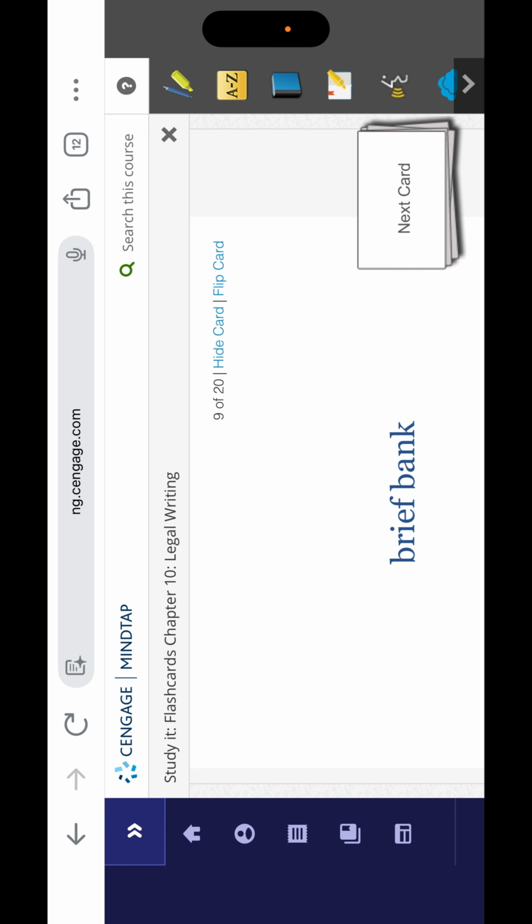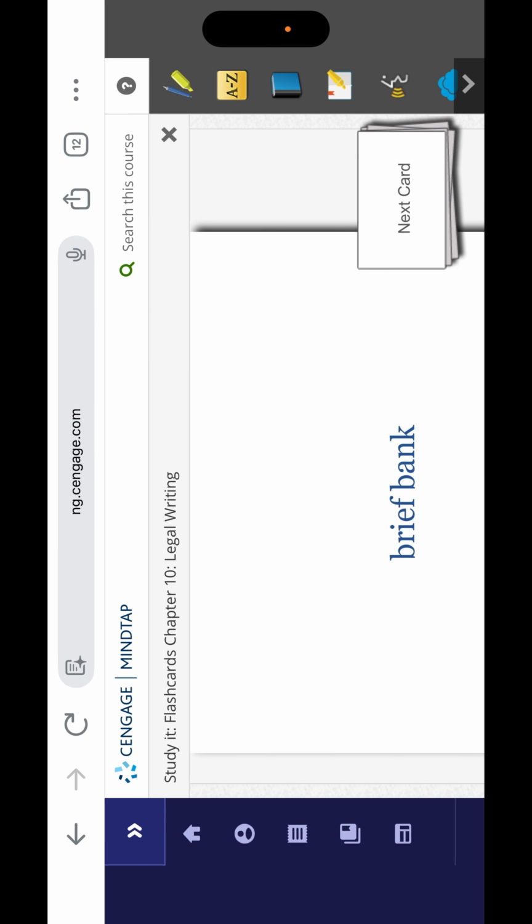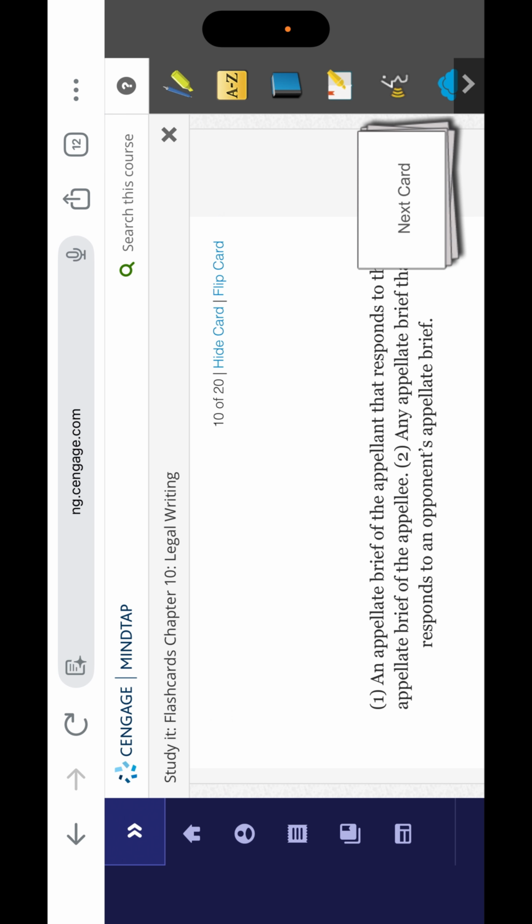Brief bank. A collection of appellate briefs and related documents drafted in prior cases that might be adapted for current cases and used as models. Reply brief. 1. An appellate brief of the appellant that responds to the appellate brief of the appellee. 2. Any appellate brief that responds to an opponent's appellate brief.